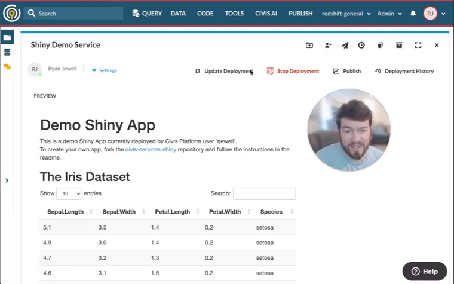And lastly, here's the best part. When I update my code in Git, all I have to do is just click Update Deployment, and Civis pulls the latest code without any downtime. No server management, no Docker expertise required, no DevOps headaches. And there you have it. That's service deployment on Civis Platform, from code to production in minutes.